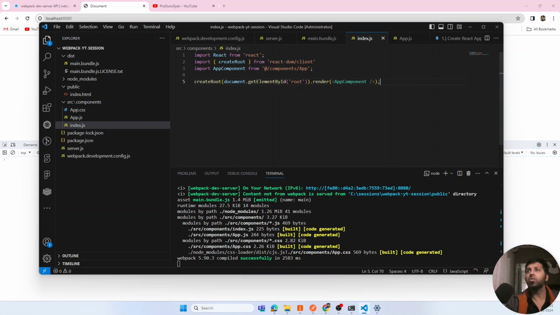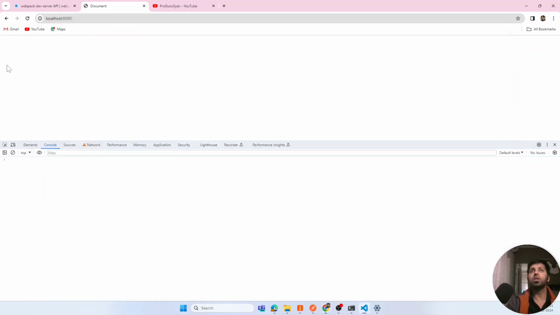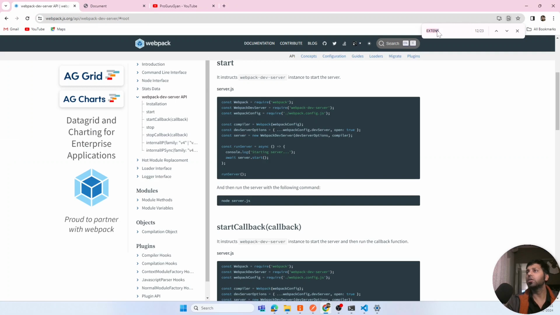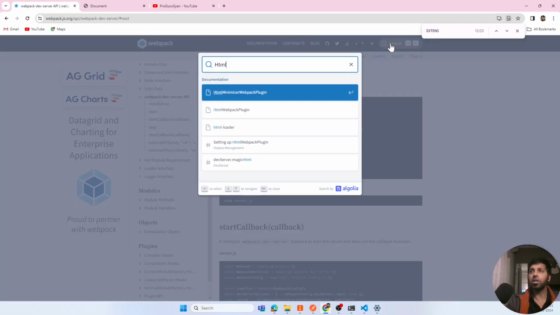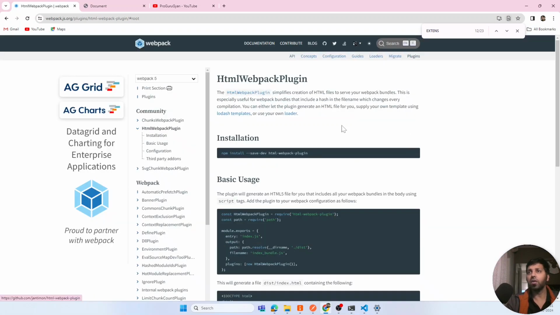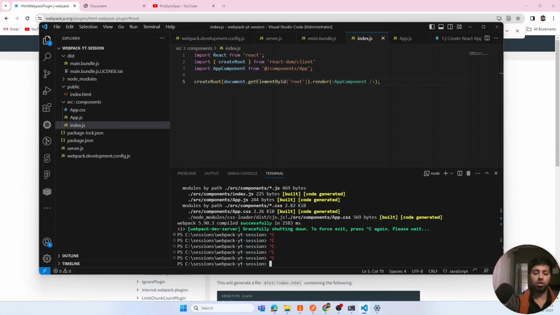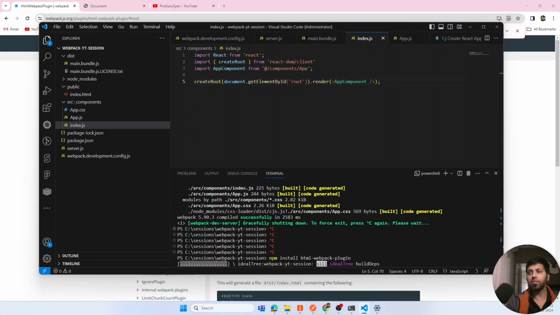is use one plugin over here that will actually create an index.html inside the dist folder, right? So what I can do is go to the Webpack documentation, and inside that I will use an HTML Webpack plugin, right? I will discuss with you what exactly this plugin does. Okay, npm install HTML Webpack plugin, right?